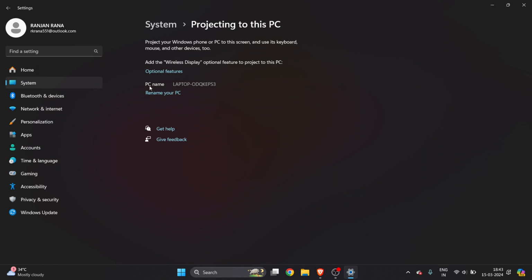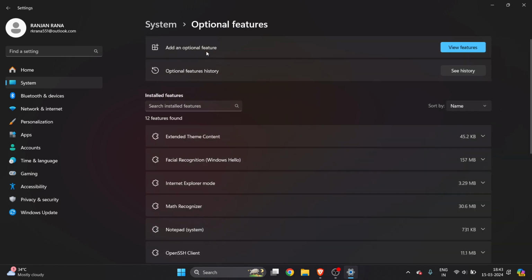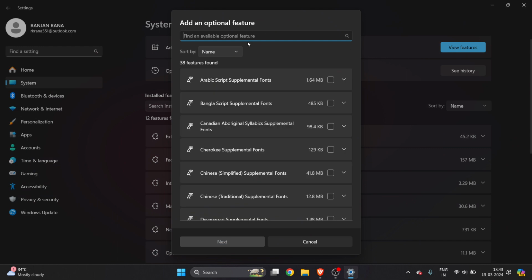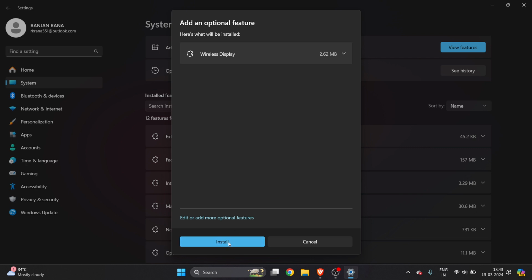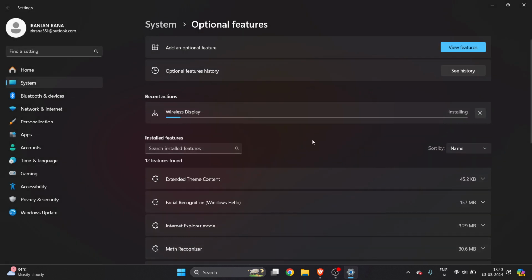Once you click on here, maybe you will find a lot of options, but if you don't, then just go to the optional features. Once you go to the optional features, here you will get the option to add optional features. Click on view features and here you have to find wireless, so you can just search for it. If you don't get an option to search, you can just scroll and you will get it. Click on the tick and click on next, and basically you have to install this. It will get installed in just a few seconds, and once it gets installed, it is very easy to do it.